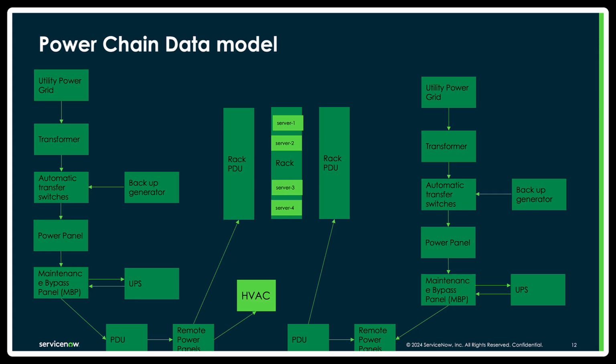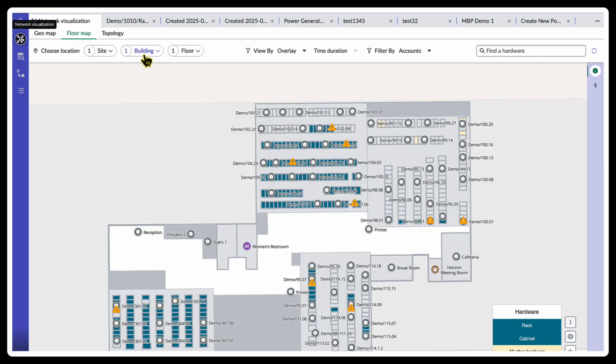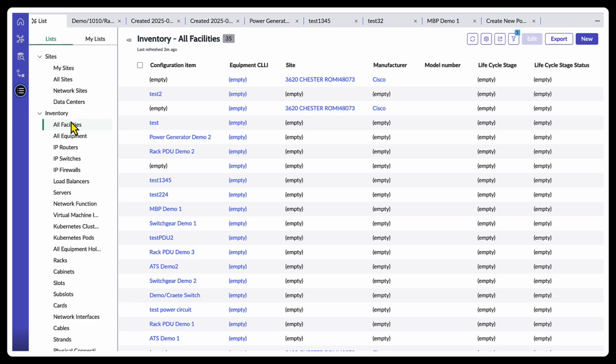As a data center planning agent, I would like to be able to model the power chains, going all the way, for example, from the utility power grid, through transformers, maintenance bypass panels, PDUs, all the way to the racks itself and the relationship between them. Oliver Jones, a data center planning agent, uses the telecom network inventory workspace.